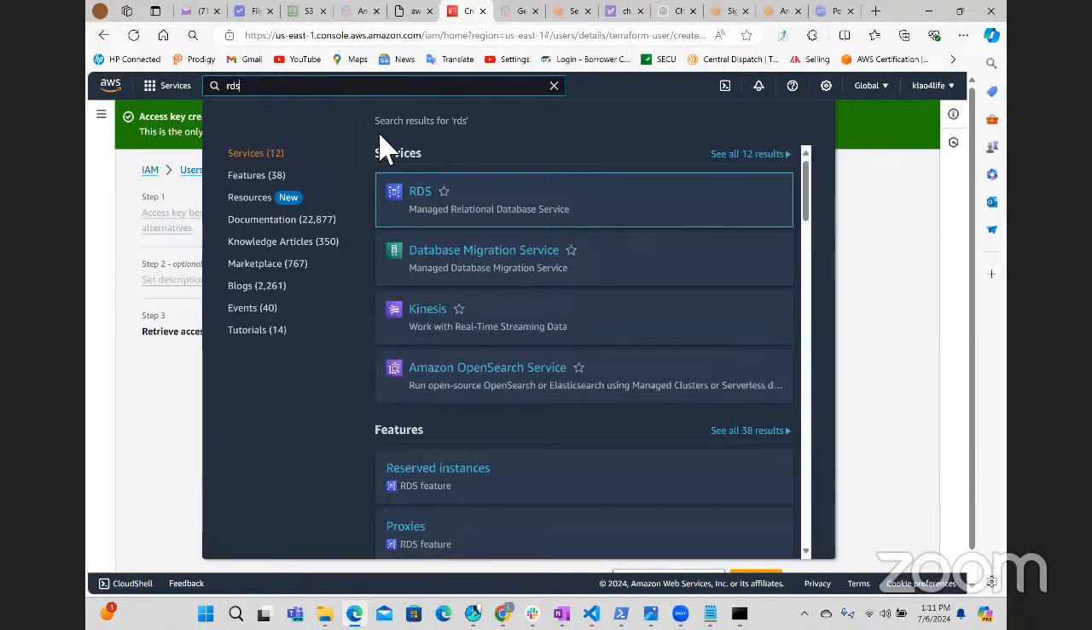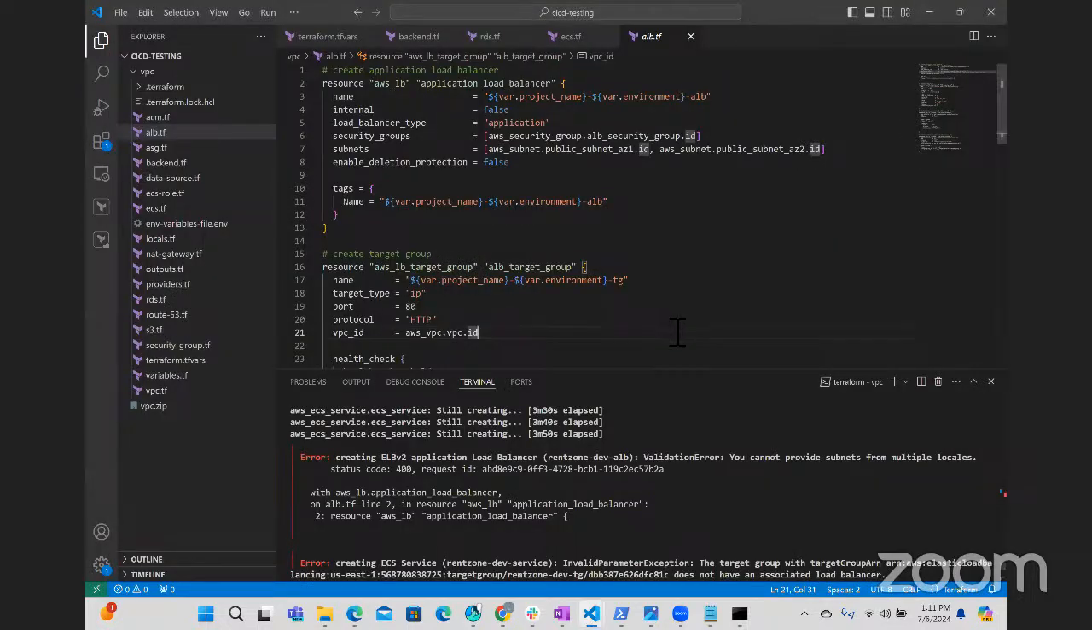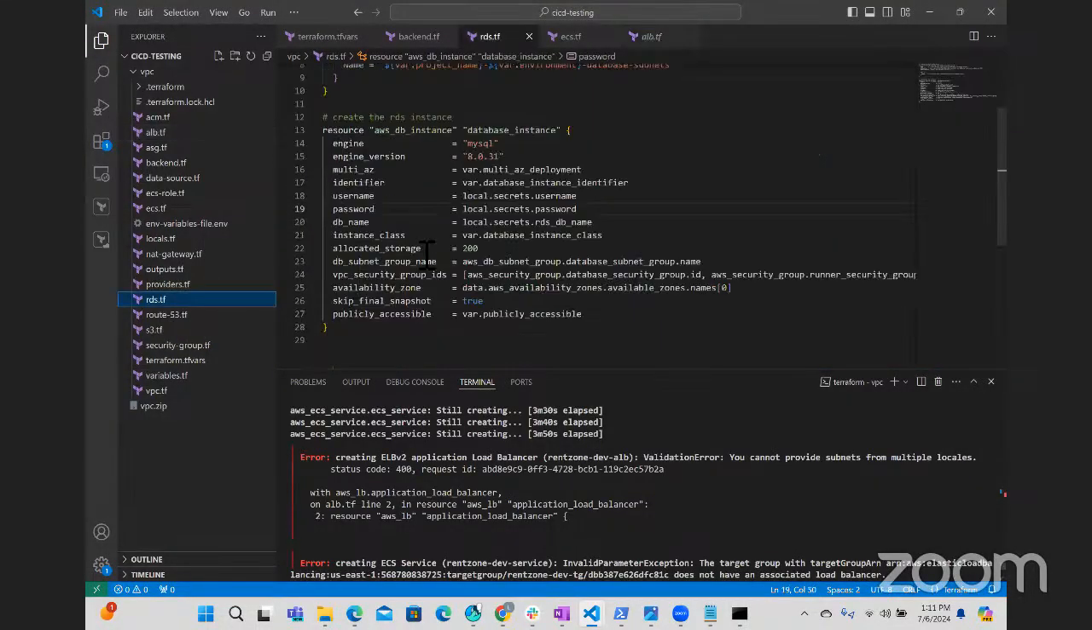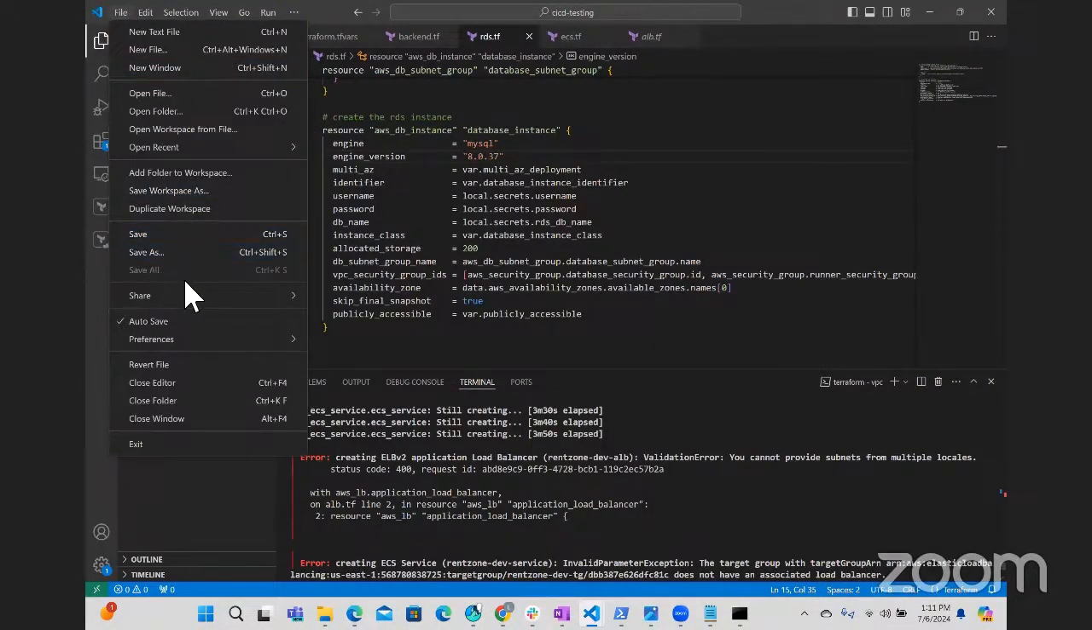MySQL engine version. So it's 8.0.37. Yeah, okay. 8.0.37. Go to RDS. Yeah, 8.0.37. All right, now running. Listen.